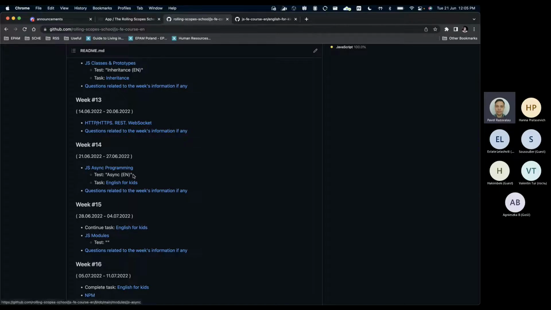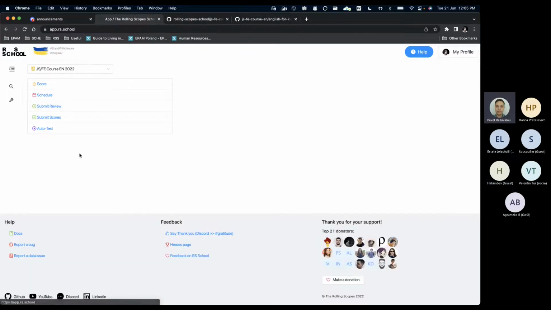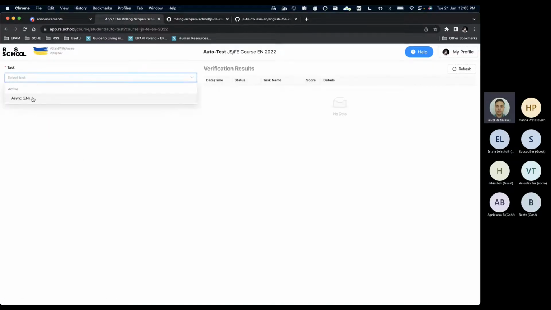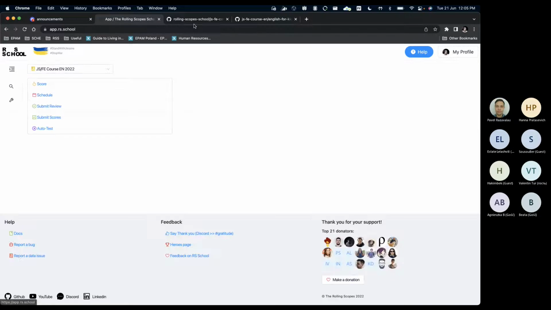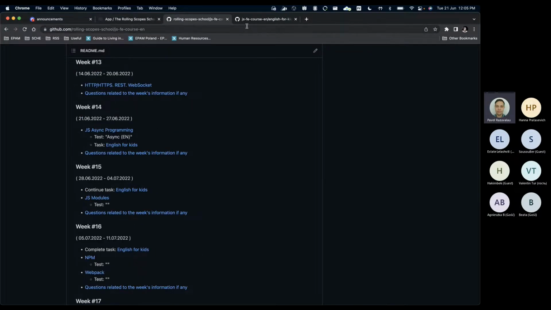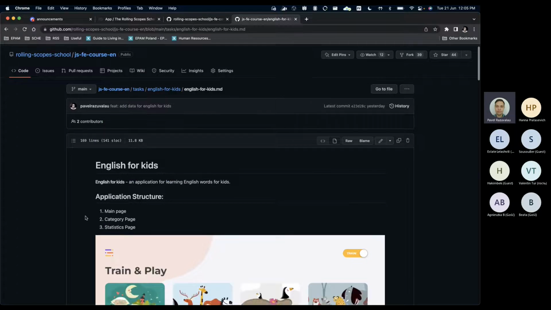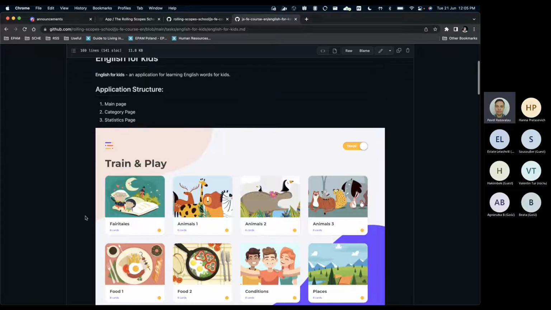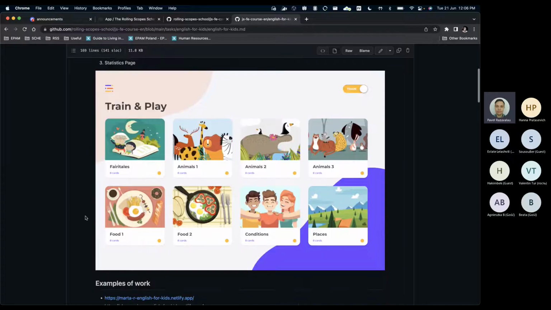So regarding the current one, you have one theoretical assignment. You have the module and the test to be passed, which is already added on the RSI platform. If you notice the auto test, here is the new test to be passed. Along with that, we're starting the English for Kids task. This will be the first complex task, with 3 weeks for completion.